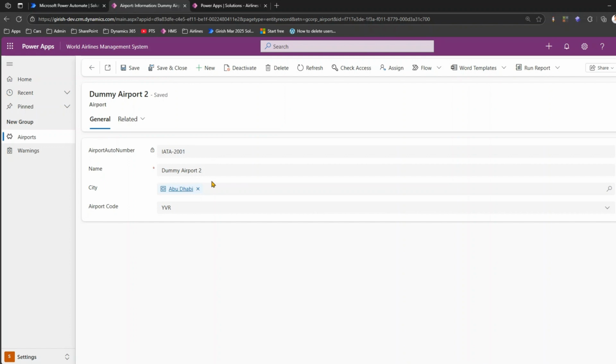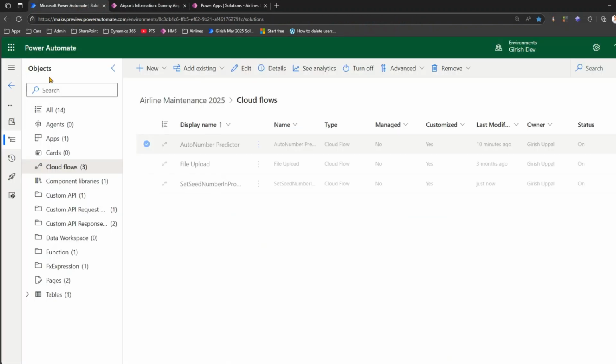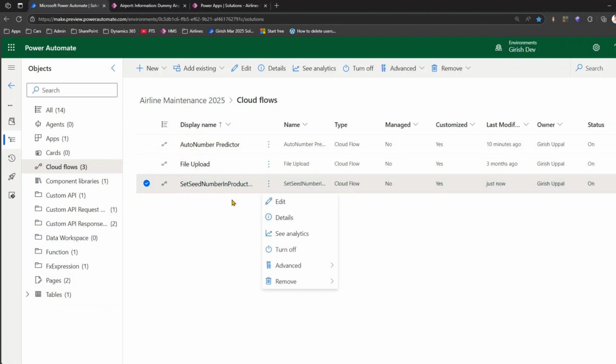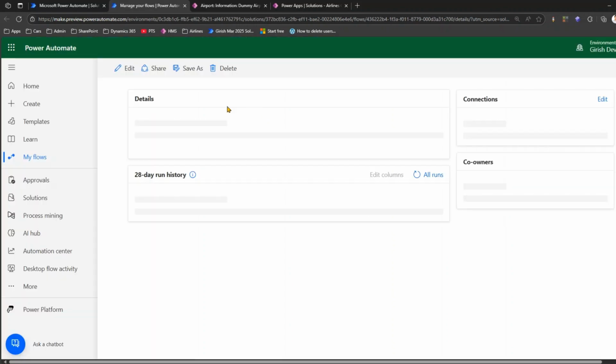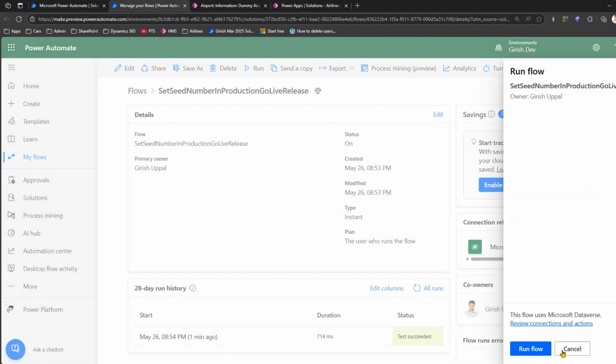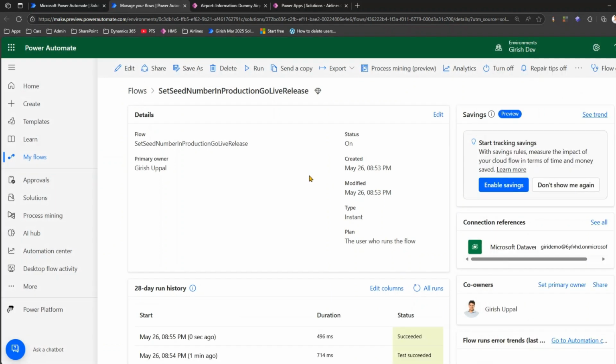Now what if you want to change it again? Yes, you can go ahead and run this flow again. So this time I'm going to run this flow again. So this is the flow which I will go inside and run again. And now this time I'll change the seed value to say 9,000. So click on run flow.